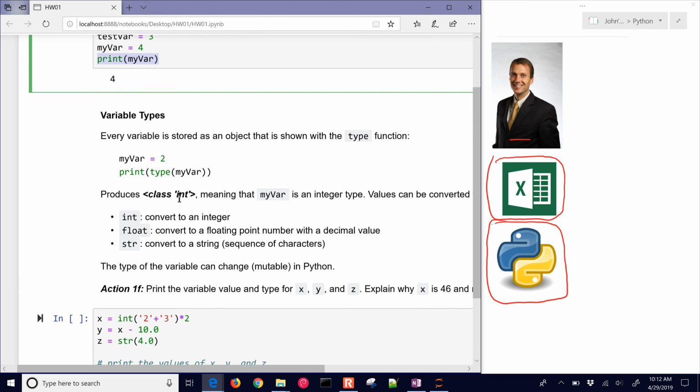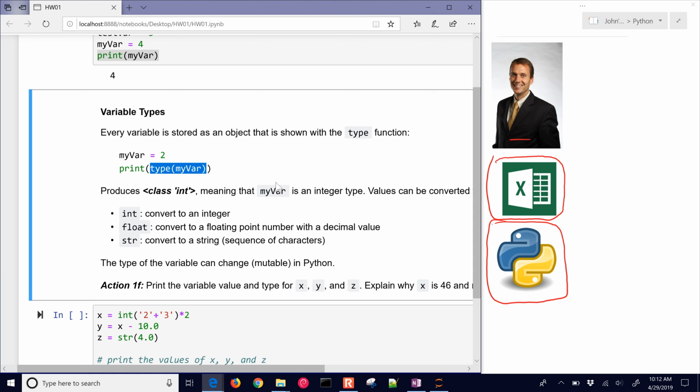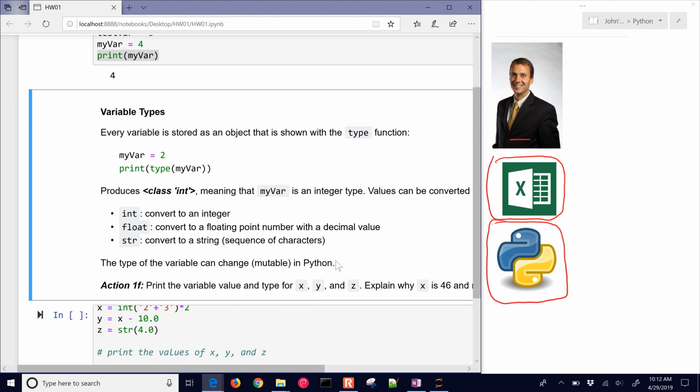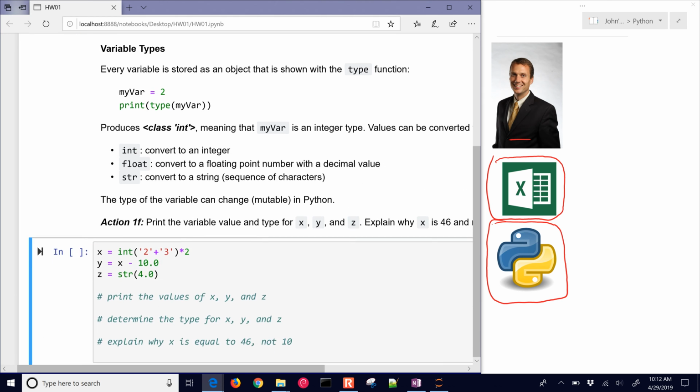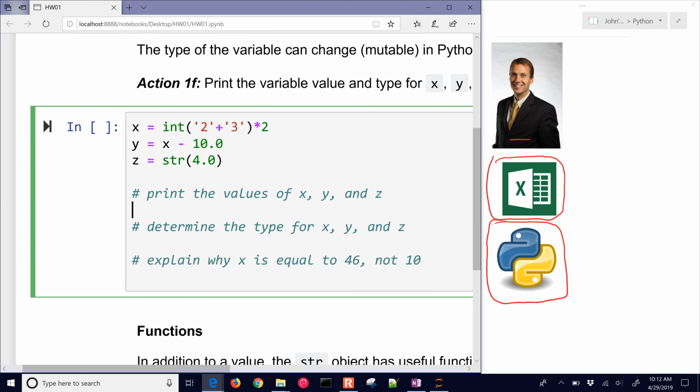Okay, variable types, and sometimes we want to be able to know what is the type of a variable, so we can just do type myvar. And that's going to be equal to class int. It's going to be an integer type. So you can see it's going to be int, float, or string. And so let's go ahead and just go down to this next exercise and walk through this one right here.